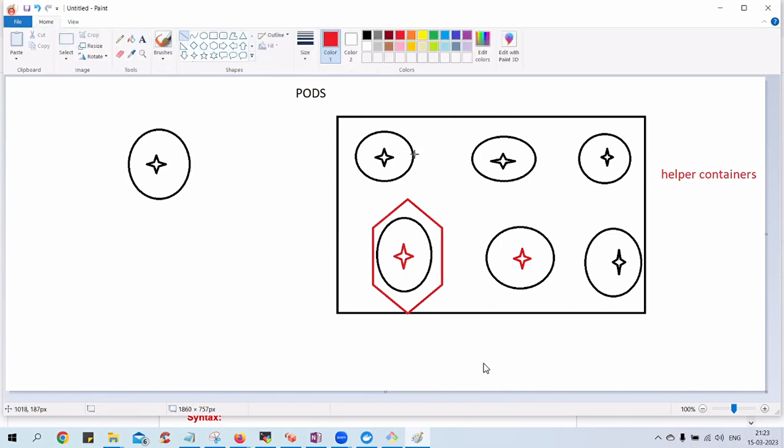So they collaborate with each other. Maybe API calling from here to here, from here to here, or maybe a relation. Got it? So that is what happens here. Clear? Now take down this diagram, guys, quickly.